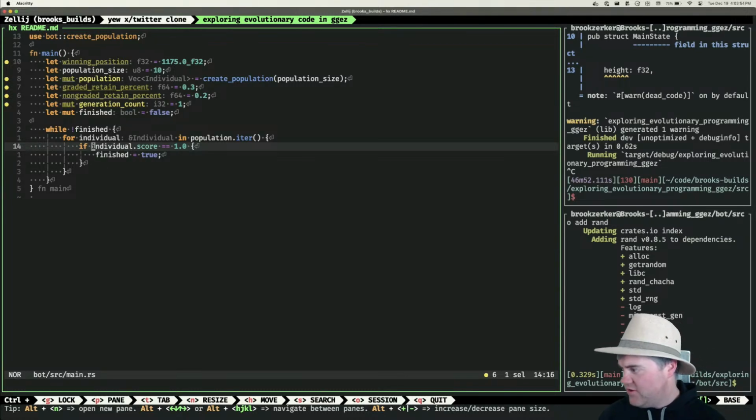Okay, so if your score is good, then let's see. Population. Okay, so I do a generation and I recreate the population, right? And so generation comes from the main library.